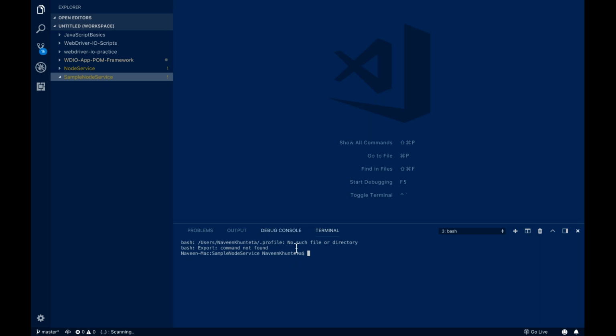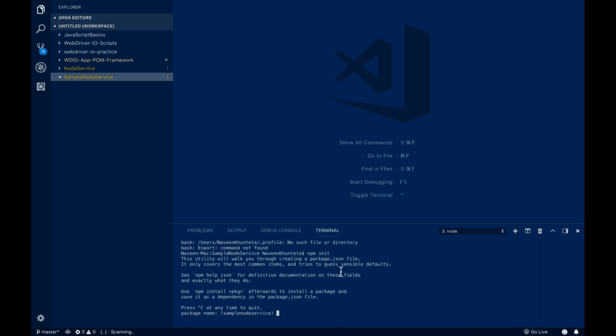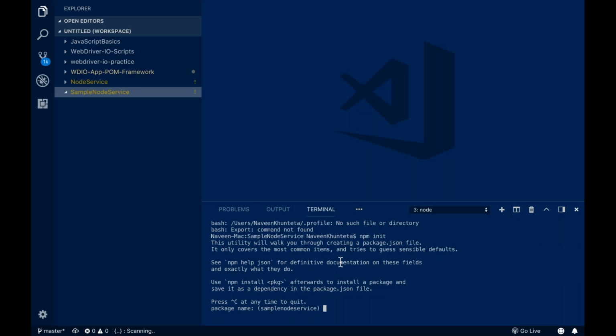Under this particular project, right click on it and go to terminal, open this folder in terminal. The first thing we have to do is initialize the npm package over here. So simply write npm init. I hope you can see it now. npm init, and then it will ask you what the package name is. You simply say nothing, just press enter.